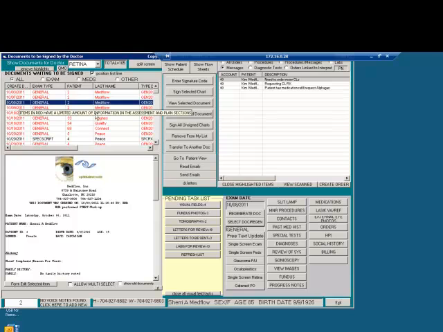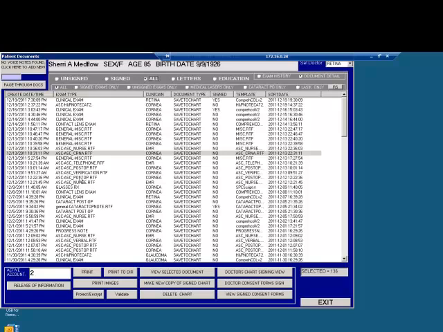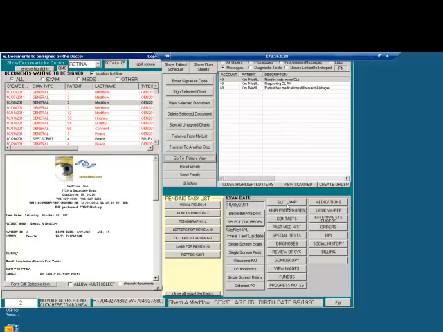If you wish to view previous exams for this patient, you will highlight the patient on the left-hand side of the screen, then select Go to Patient View. You will then see all of the exams that have been put in on this patient, the date and the time, and if the document has been signed. Then press Escape on your keyboard.